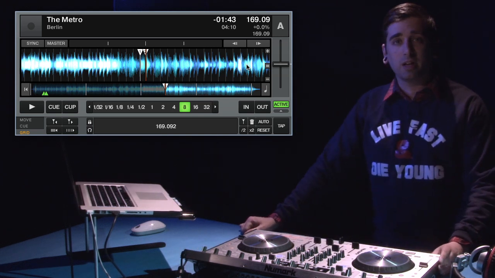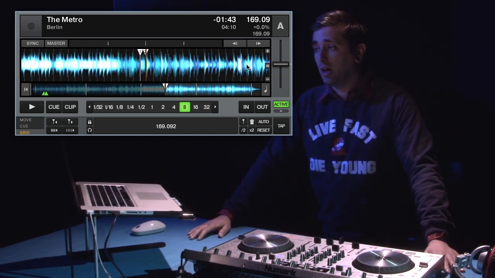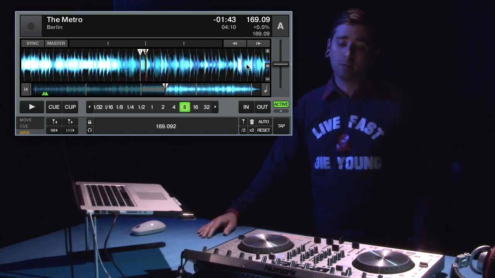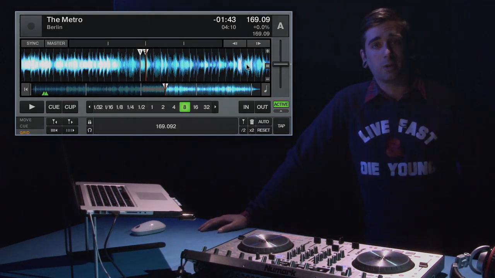And that's it, beat gridding. It's pretty basic, but it's something that's very crucial if you want all of your looping and effects to work perfectly. So there you have it, beat gridding with the Numark 4TRAK and Traktor software.